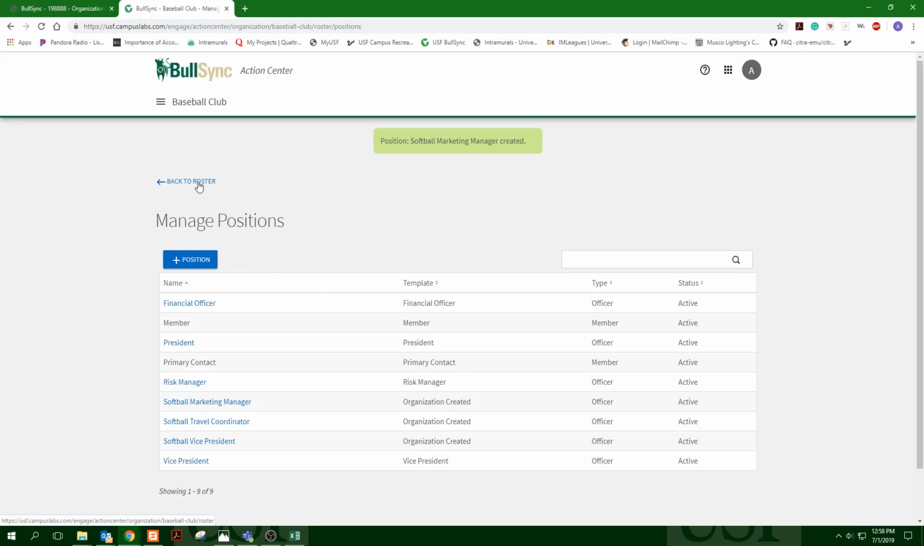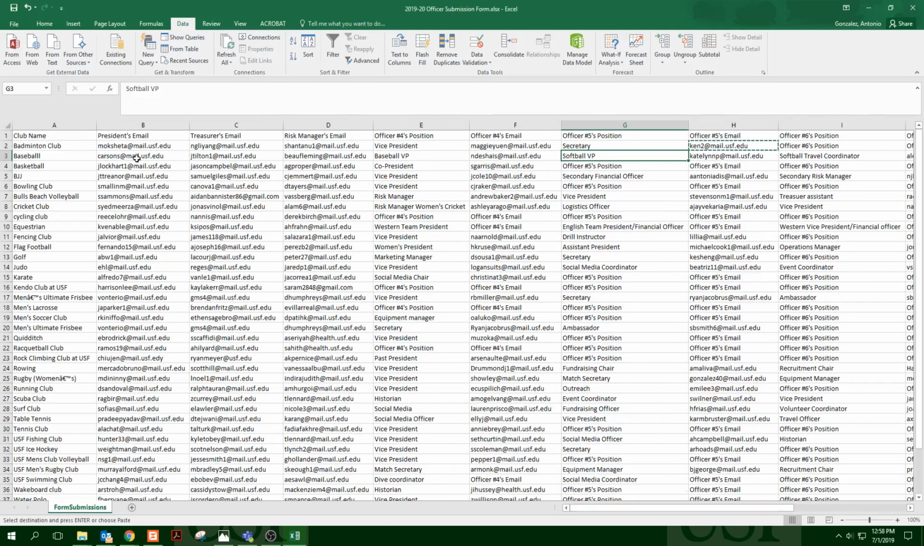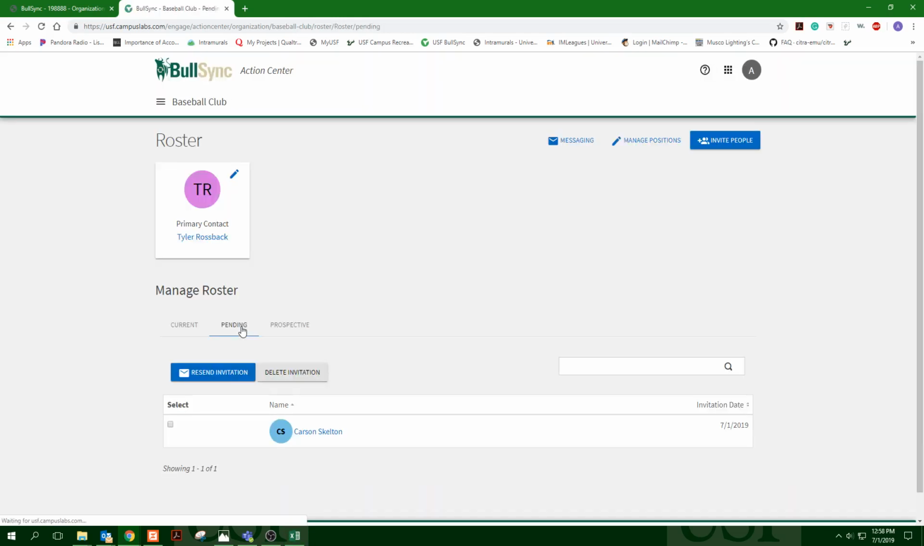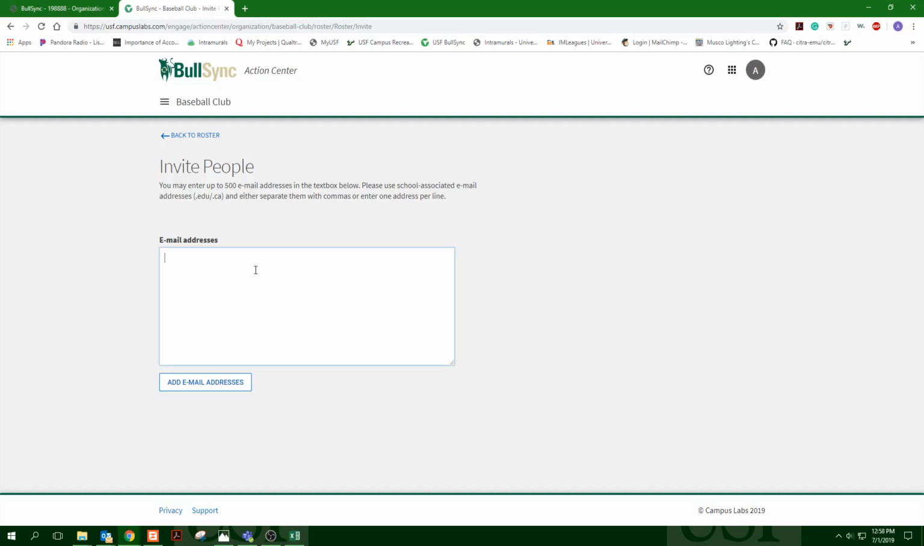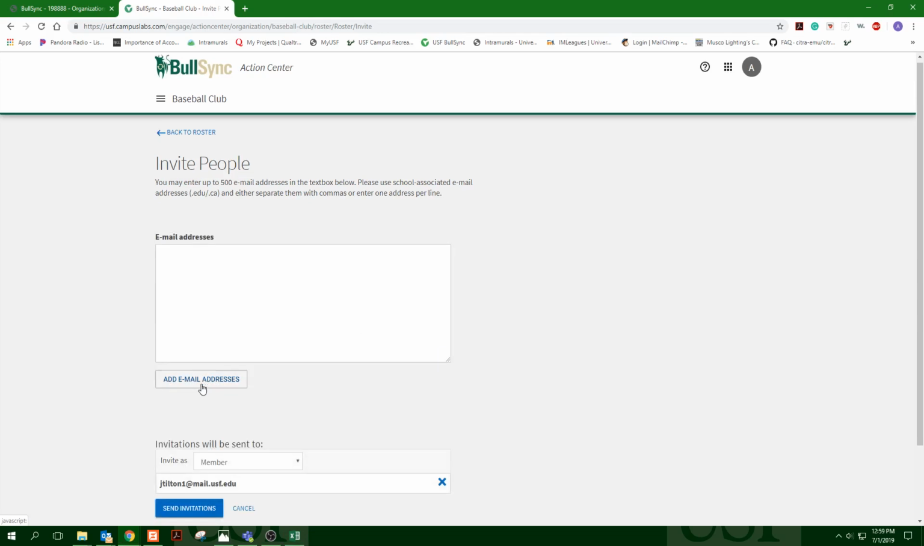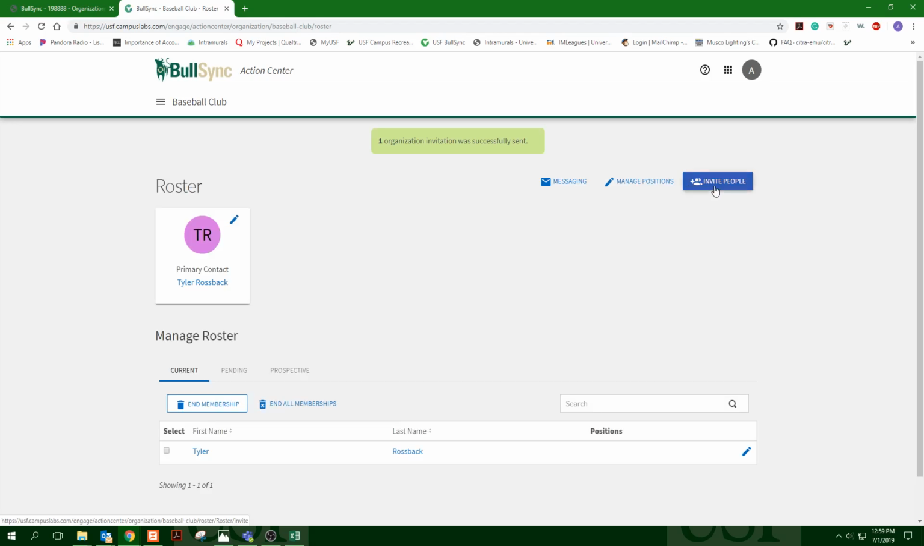I would highly suggest just making the positions first and then going back to the roster and inviting people from here. So we're going to go back. So starting from the beginning, baseball, we know that our guy Carson, actually I believe we already invited Carson. Let's just check. Yep, okay. Carson was already sent an invitation. He should be the only one, so everything else, you should be good to go. So we'll go back, invite people. So after Carson, we want to invite this email address as our financial officer. So this person is now financial officer. Send invitation. Invite more people.